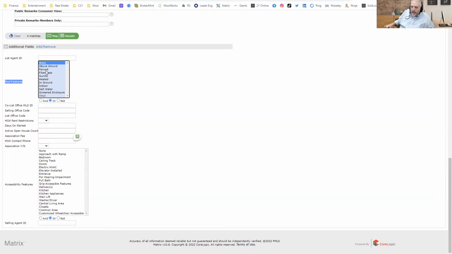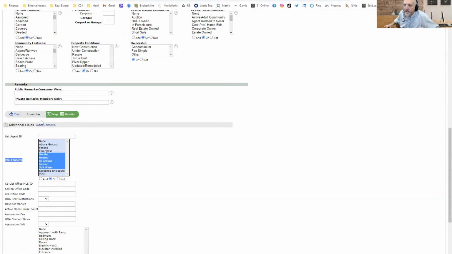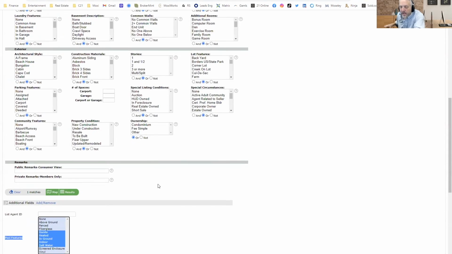So I'm going to go back and unselect that. I want a gunite, heated, in-ground, indoor, saltwater. I'm going to look for all of those criteria. And guess what? I went from 44 search results down to 1. Make sense?